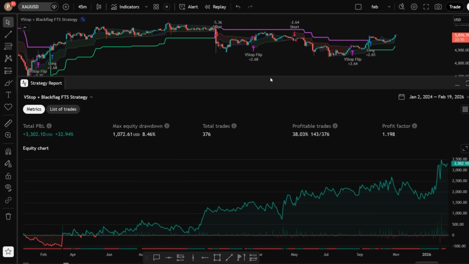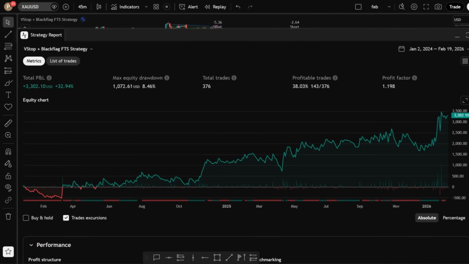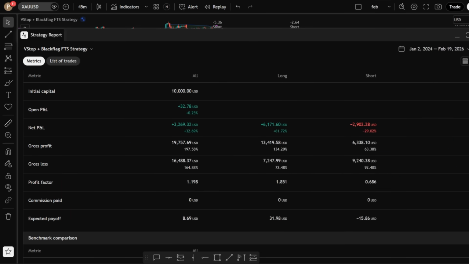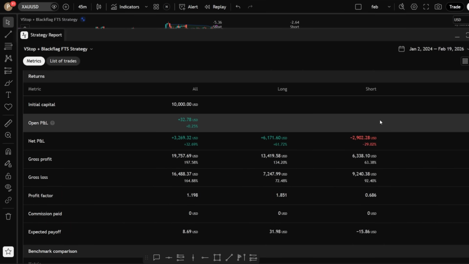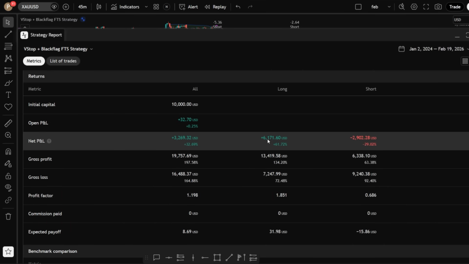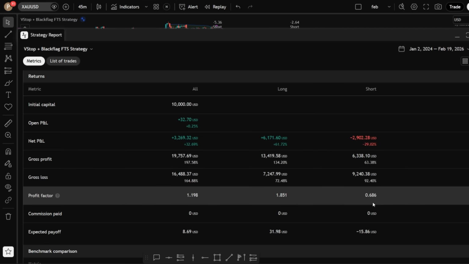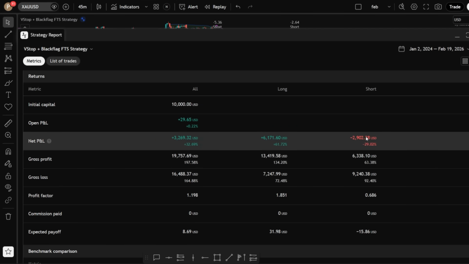I want you to look at the breakdown of this strategy. Look at the long column versus the short column. Long trades, net profit, $6,171. Profit factor, 1.85. Win rate, 47%. This side of the strategy is printing money. It's incredible. Short trades, net loss $3,016, profit factor 0.67, win rate 28%.